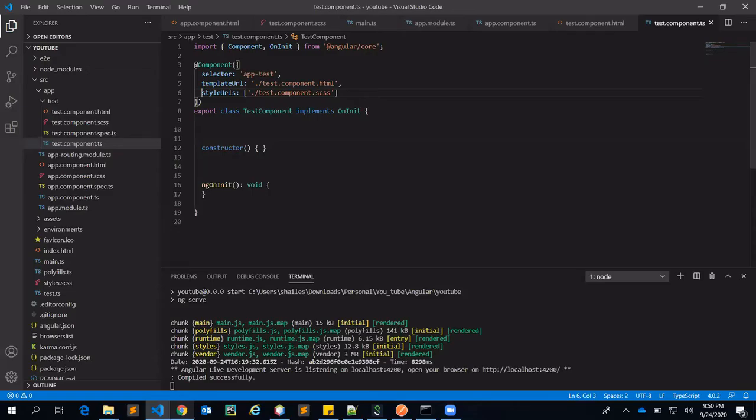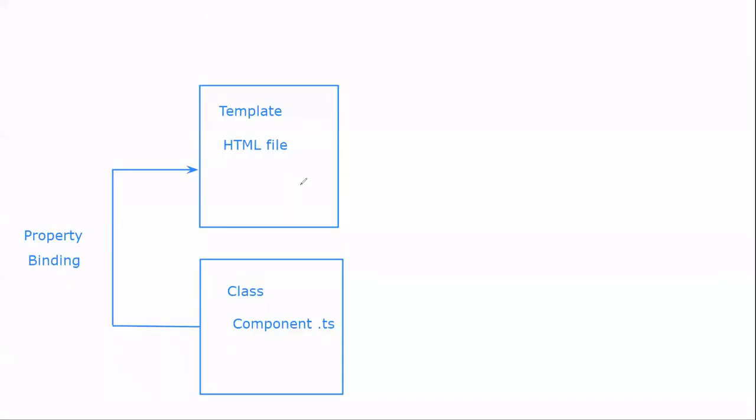Hi everyone, and today we are going to learn property binding, how it works, and why we need property binding if we have already interpolation. Just a basic overview: property binding comes in when we are not able to deal with all kinds of data types with interpolation, and property binding also has a different syntax and gets evaluated in a different way.